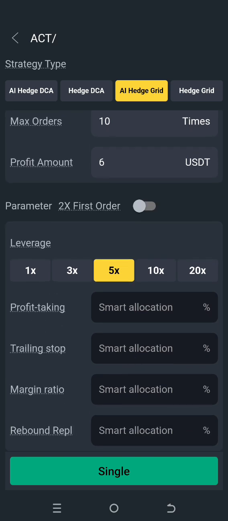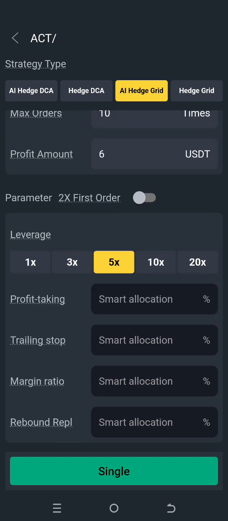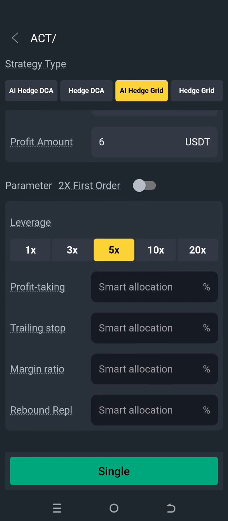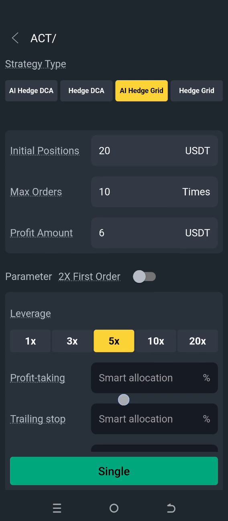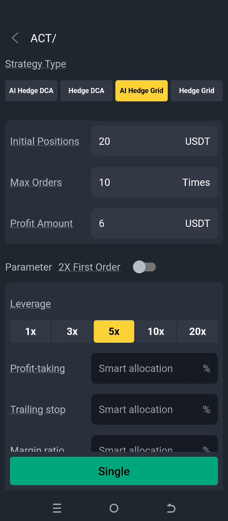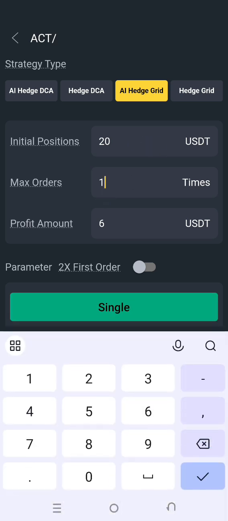Now if you select, there is no other thing you're supposed to do in the leverage pages here. All you need is only to do your settings: initial position, then the maximum orders, then the profit amount you want this coin to make for you. Now if for example you want to trade with the minimum, which is $20, you leave it like that. Then you can put 1 order, or you can put 2 orders, or 3 orders.